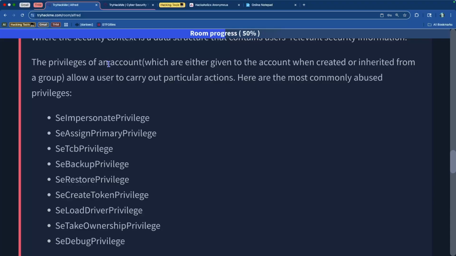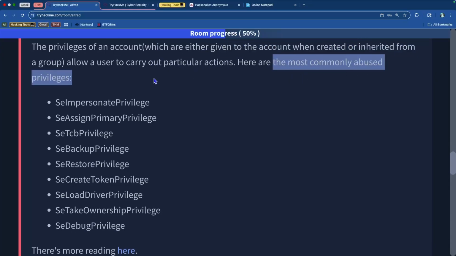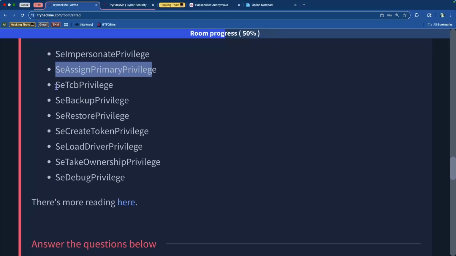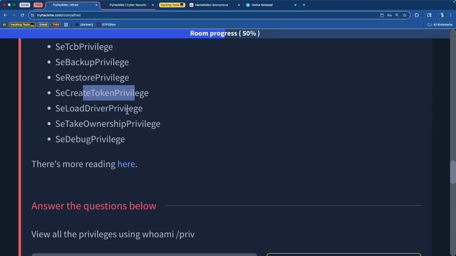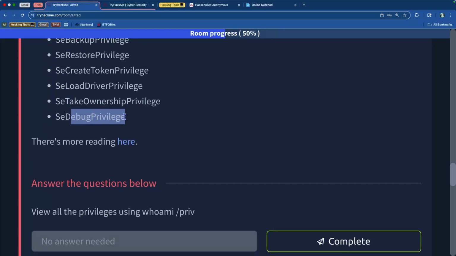The privileges of an account, which are either given to the account when created or inherited from a group, allow a user to carry out a particular action. These are commonly abused privileges. So these are the ones that are commonly abused: SeImpersonatePrivilege, SeAssignPrimaryTokenPrivilege, SeTcbPrivilege, SeBackupPrivilege, SeRestorePrivilege, SeCreateTokenPrivilege, SeLoadDriverPrivilege, SeTakeOwnershipPrivilege, and SeDebugPrivilege.